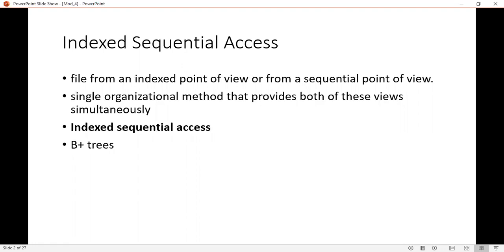Indexed sequential access. What is indexed sequential access? Until now, whatever methods we have discussed, we have viewed the file either from an indexed point of view or from a sequential point of view, right? But indexed sequential access is not a single access method; rather, it combines both: sequential access to records ordered by key and indexed access to those same records.